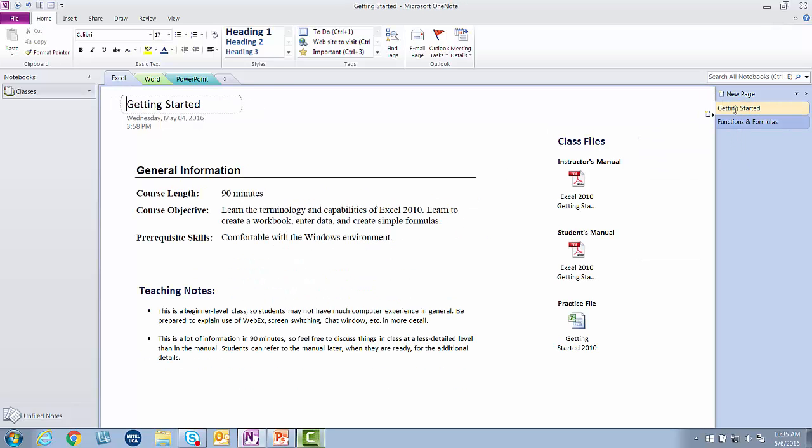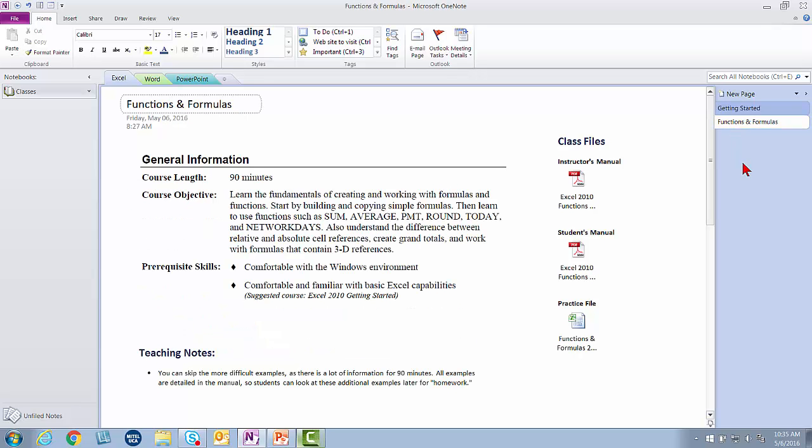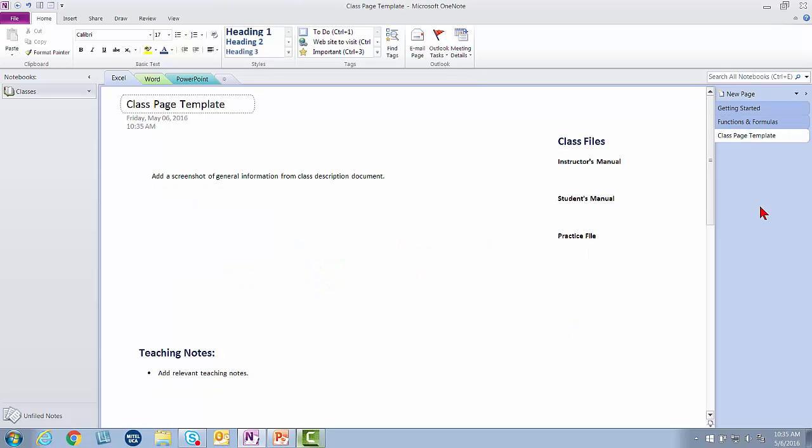There's my Getting Started page with the actual notes and documents. Here's the functions and formulas. Now I'm ready to add the next class. So I'll just click New Page and check that out. It uses my New Page template. So I'm just going to come up here and drag over that and type in Formatting Spreadsheets 1. All right, and then I can go ahead and start adding the files, notes, and teaching notes for that.